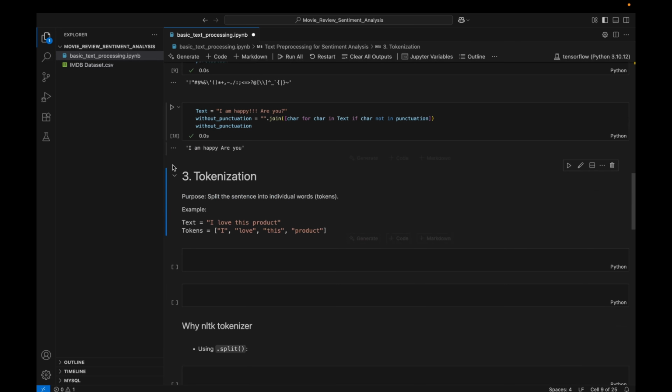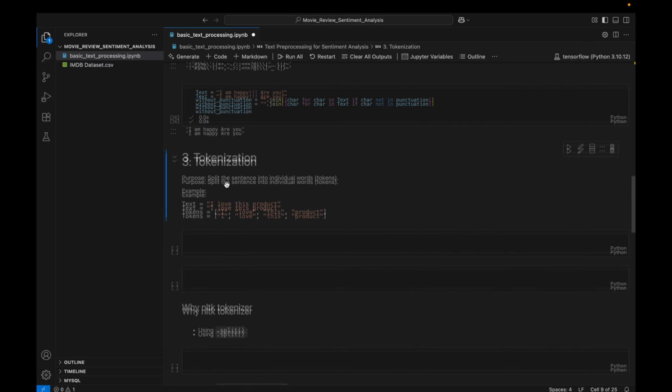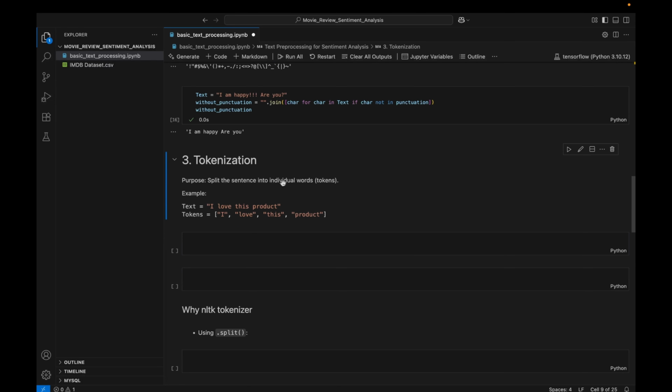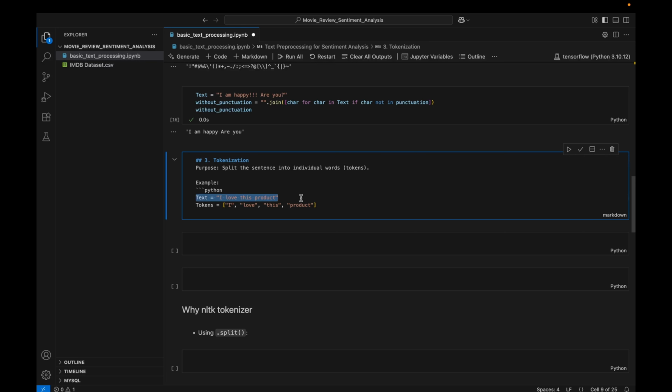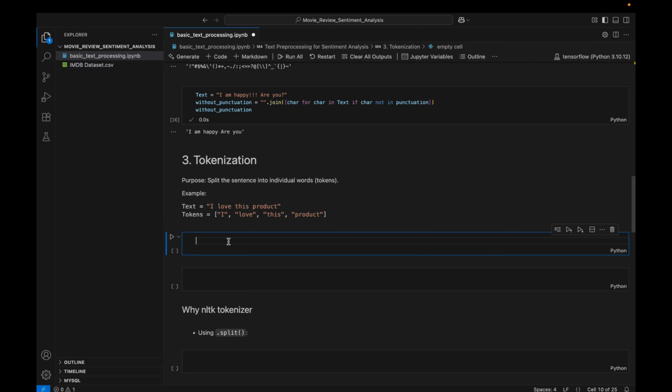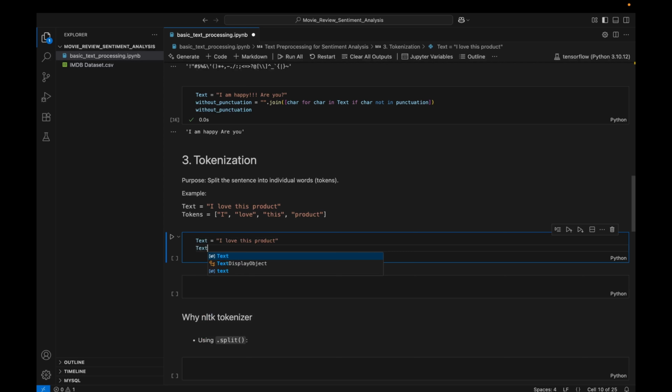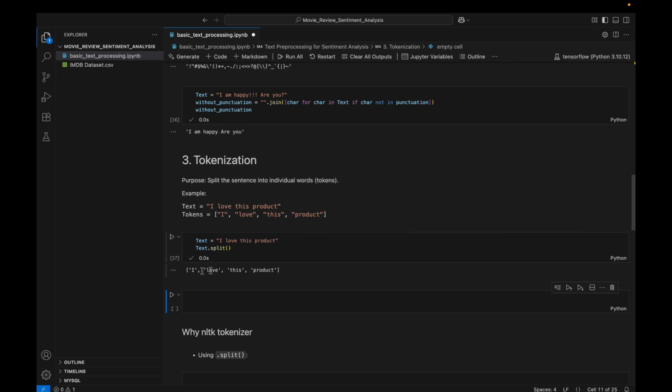Okay, so now the next step is tokenization. Tokenization means splitting the sentences into individual words. For example, take this one: I love this product. If we apply tokenization on this text, we'll get I, love, this, product like this. Again I'm using the same example from here, and if you want to apply tokenization, you can use text dot split, and if you use this, you will get the result like this.